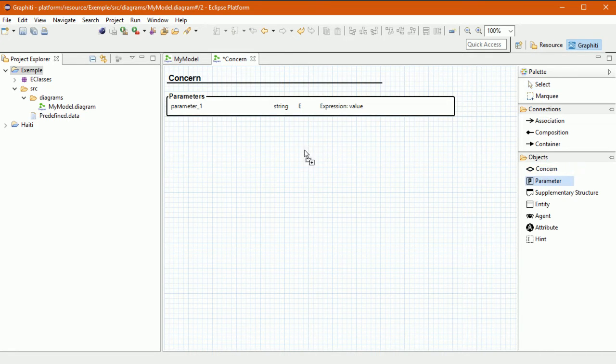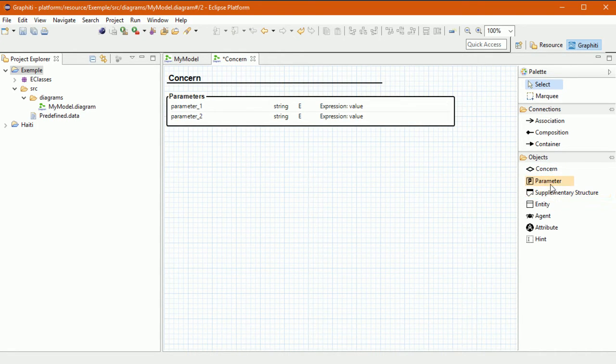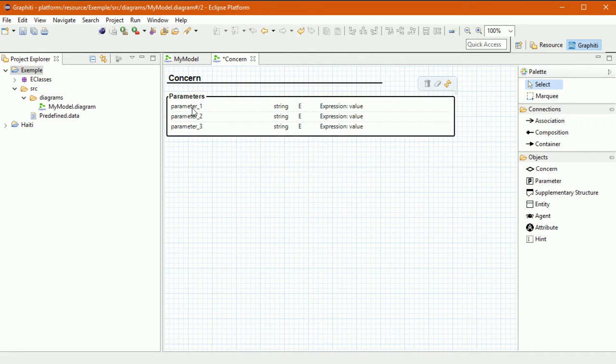In the following, we will show the elements that can be specified for a concern. A parameter element represents a model parameter. Each concern can group many of them. Each parameter can have its name and type changed.